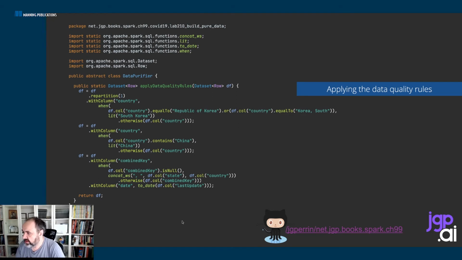If we look here at this ingestion, you will see that I'm working with the data frame API. You see df equals df.repartition.withColumns, and that's where I'm going through my different cases. Remember one of my problems: Korea. Korea was written sometimes Republic of Korea, sometimes Korea, comma South. I decided that the way I wanted it is South Korea.